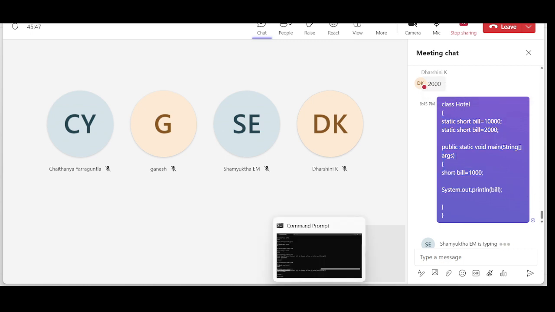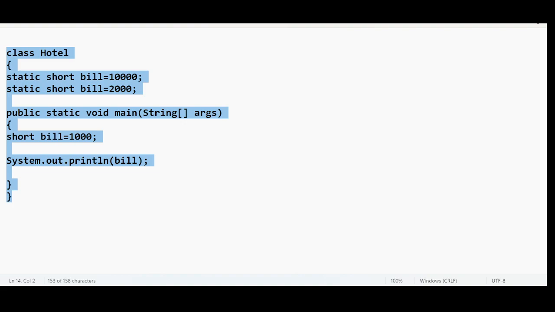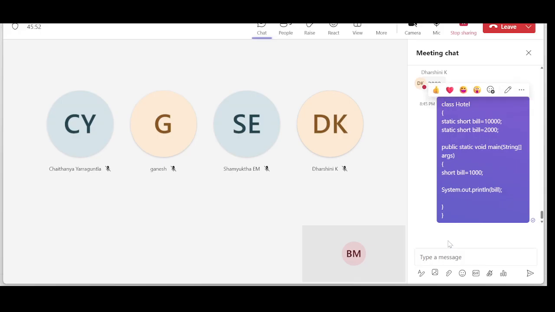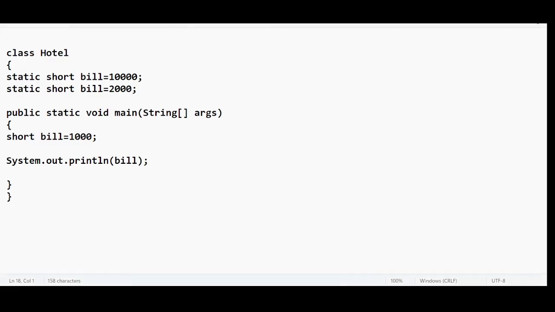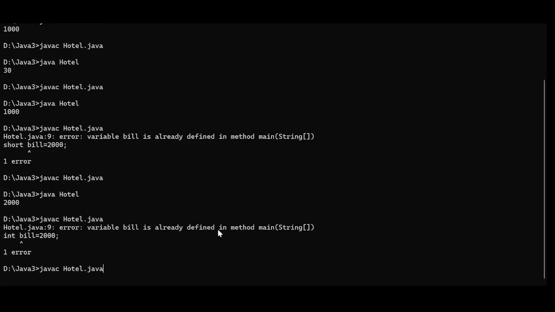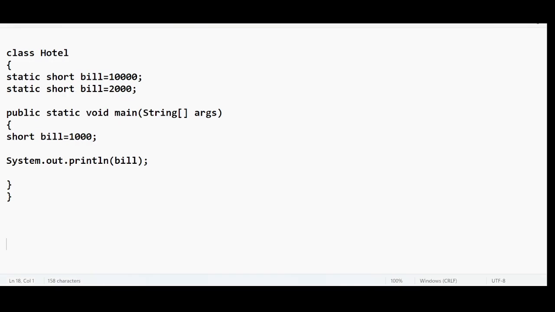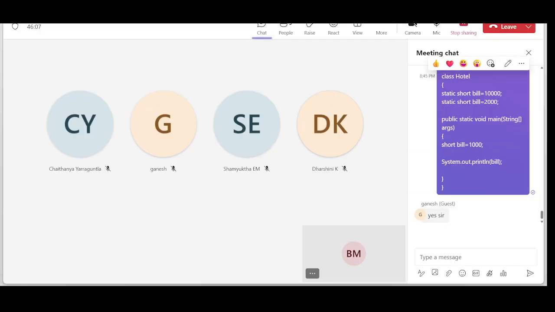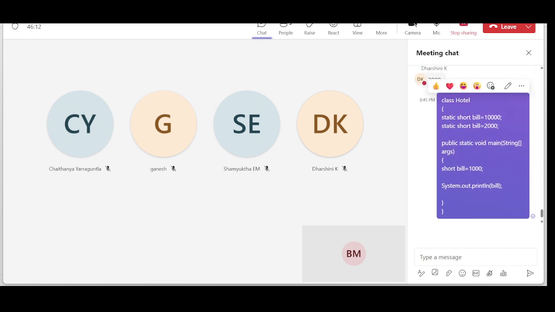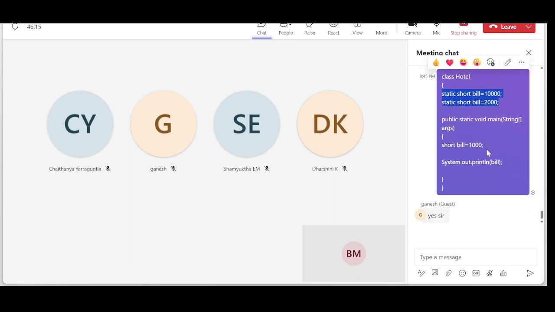Yes or no? Okay. Duplication. Variable bill is already defined. Are you able to get the things that I am trying to deliver? Duplication here. Are you confused or what? I just want to understand the state of your mind. Are you confused or is it crystal clear? If you want me to repeat this once again, I will do the repetition. No issues.